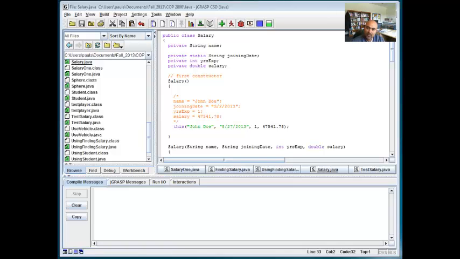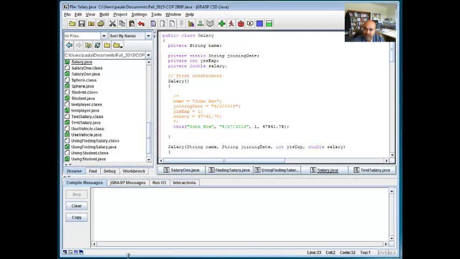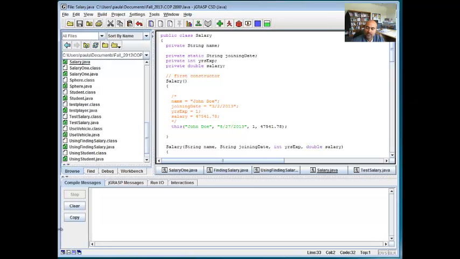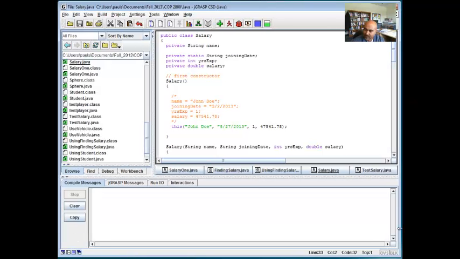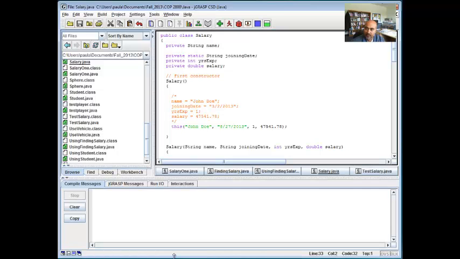Hello everybody. This is a video which goes over some of the constructor methods that we had talked about in this chapter, which is chapter 4. What I'm trying to do here is show you with an example. We had already talked about the theoretical part in the class lecture, but I wanted to show you with a working example how to write overloaded constructors. So what I have here is a public class Salary.